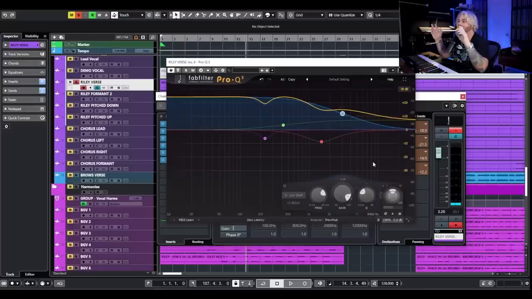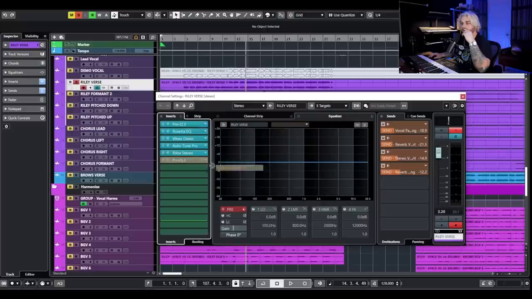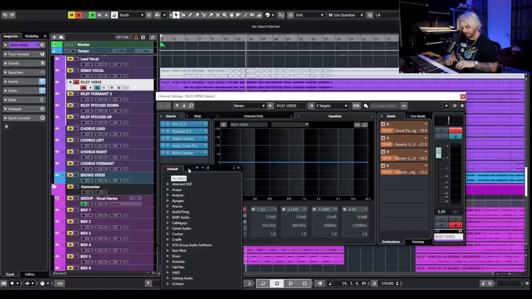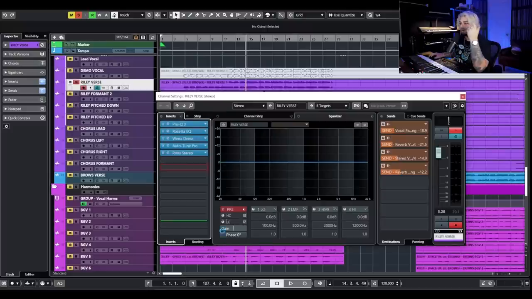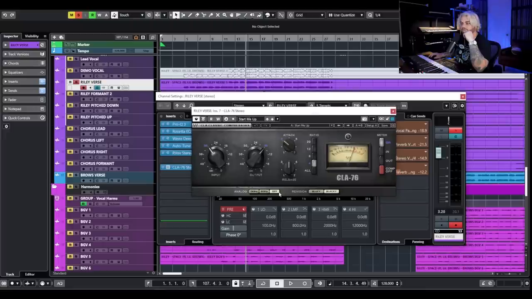So let's say you had a compressor and then you realize I need to take away a little bit of the low end before it hits that compressor. So we can do that right here. Let's get a quick little example. Let's add something like a 76. Pretty much anyone. I'll just use the CLA, which I almost never use, but just so you can see. Let's get some gain reduction.